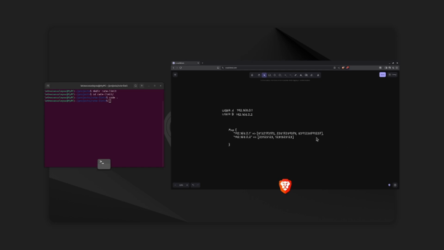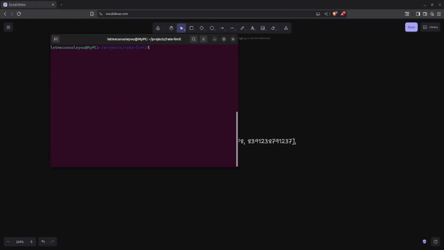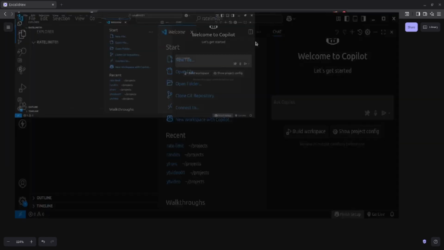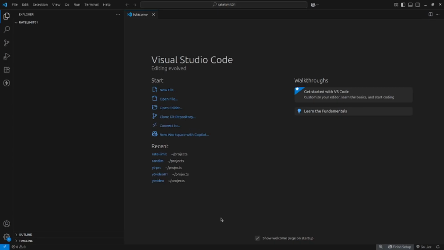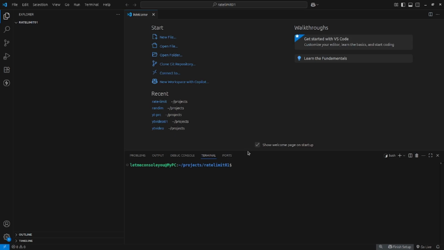For that, I will open my terminal and navigate to projects. I'm in my projects folder, and now I will create a directory using mkdir. The directory name will be rate-limit-01. Let us go inside that rate-limit-01 directory, and I'll open it in Visual Studio Code. Once I open it in Visual Studio Code, let us first create a very basic Next.js application.